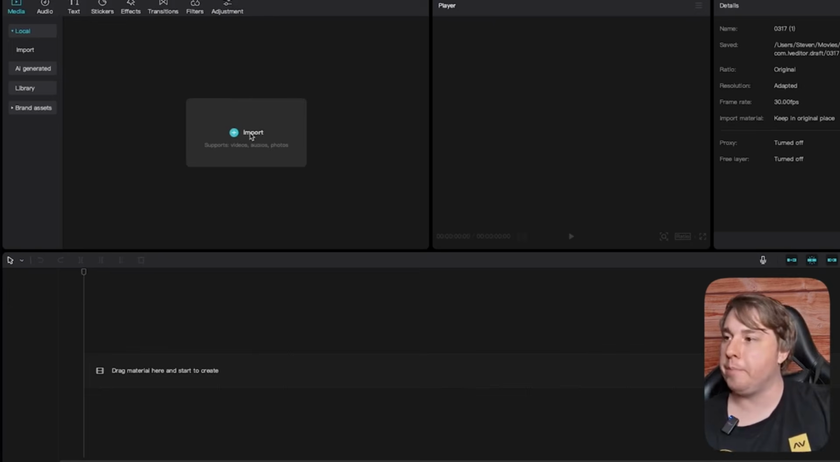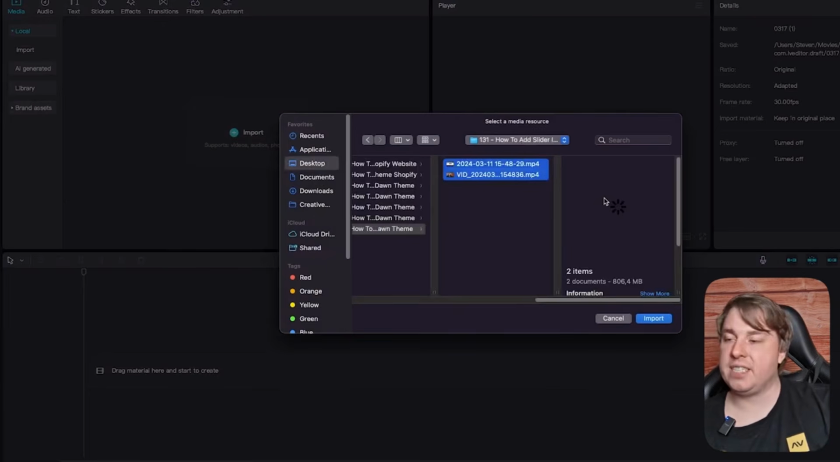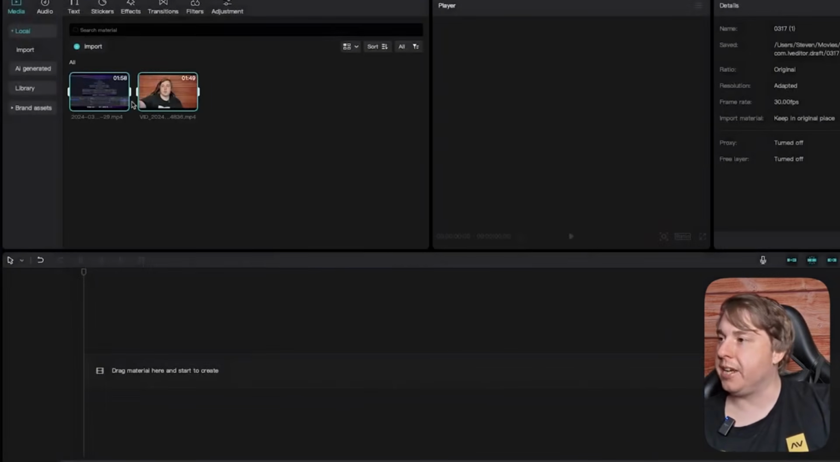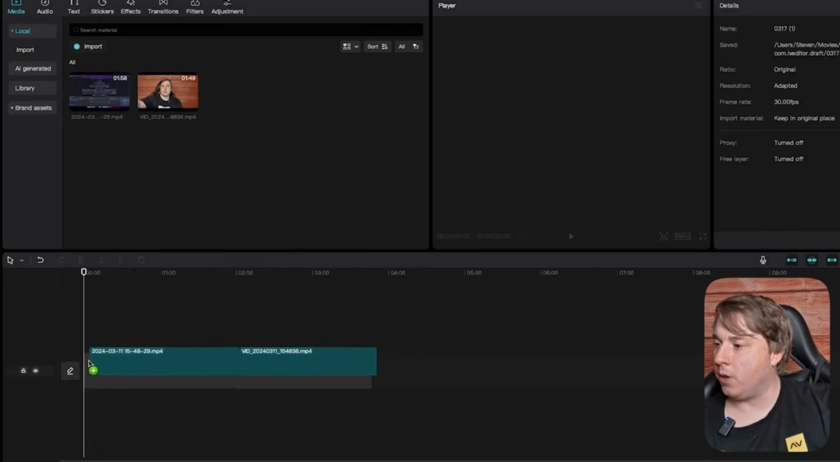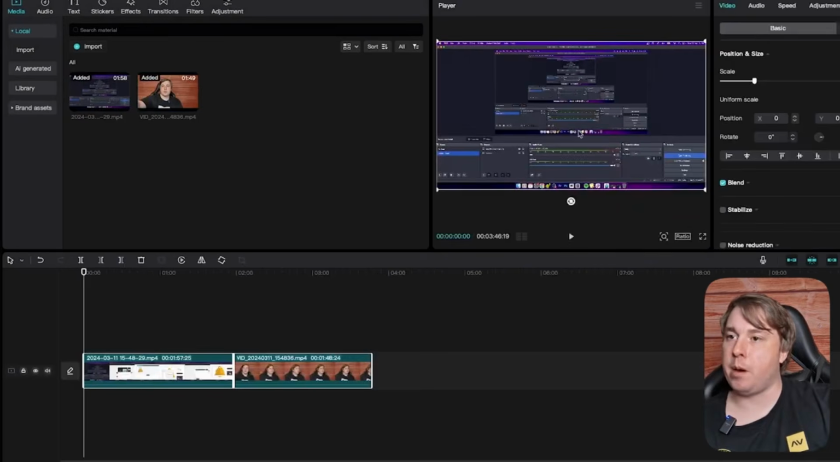So you click on import. Now you can select some footage. So I'm just going to select some footage real quick. Okay, so I have some test footage that I have on my computer. So I'm just going to click on import, and that's going to import the footage. Now you can drag it into the timeline right here. So once you drag that into the timeline, you can see it pops up there. Now you can begin editing your video.